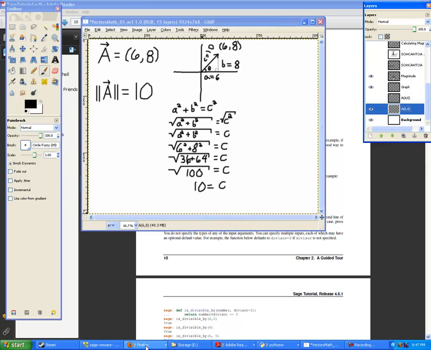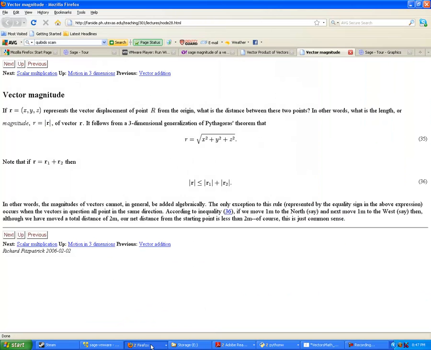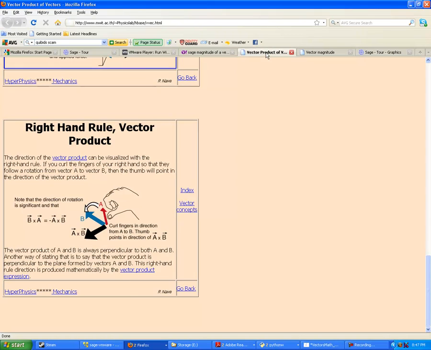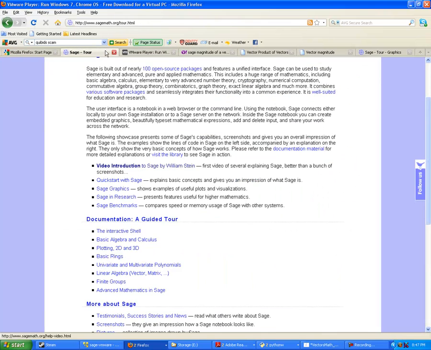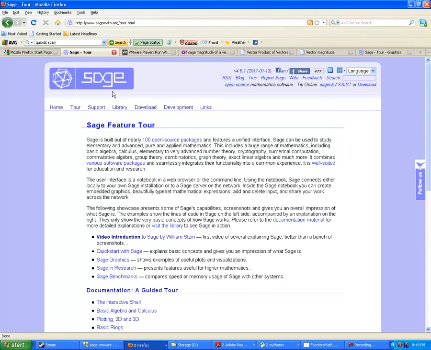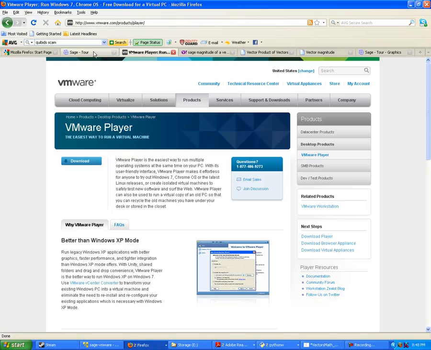I've downloaded Sage, which is kind of like a more complicated version of Mathematica or MATLAB or Maple. And you can download it from Sage's website here at sagemath.org. And you will need to download also VMware. So vmware.com/products/player is where you're going to have to download that from.